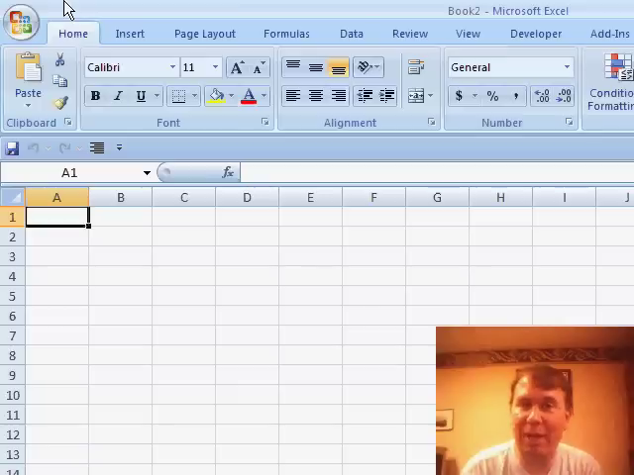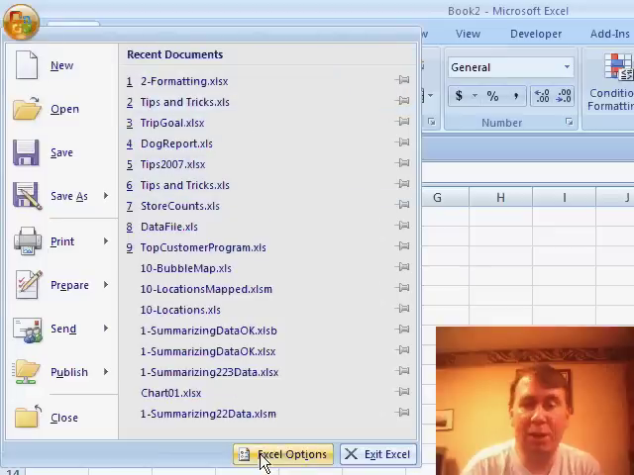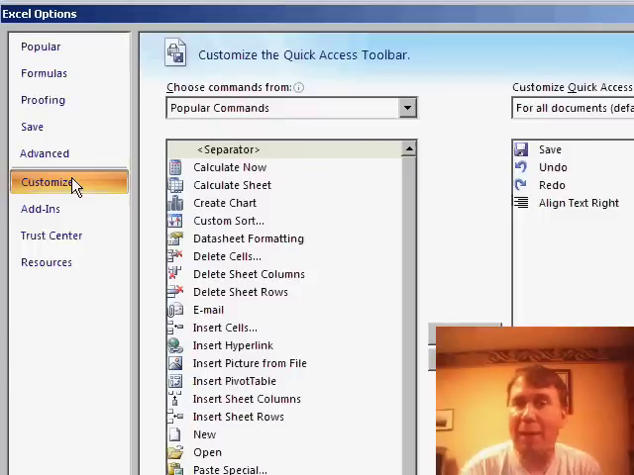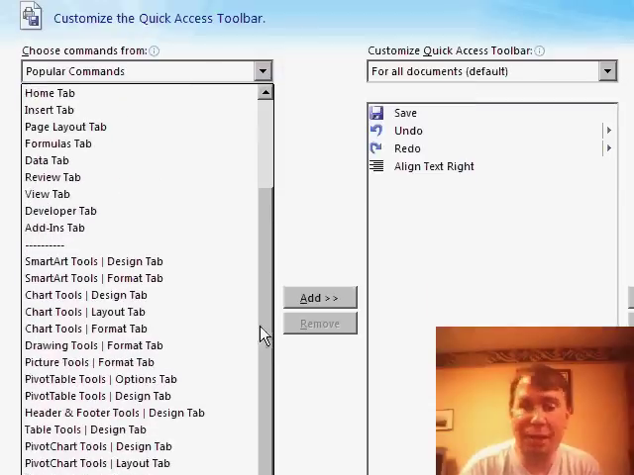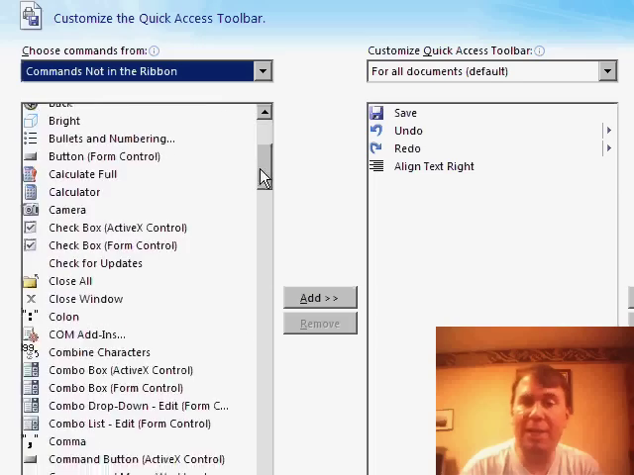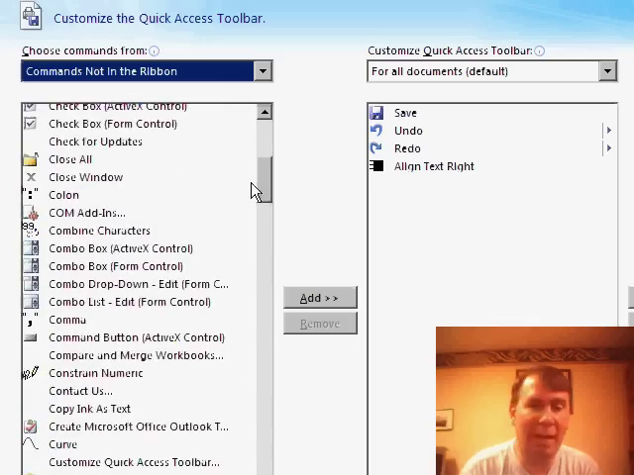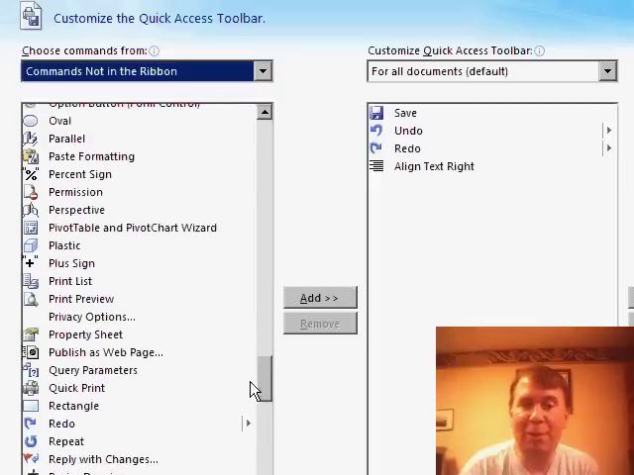Now, the most powerful way to update the Quick Access Toolbar is to go into the Office button, choose Excel Options, and then there's a setting there for Customize. This is where you can add many, many icons to the toolbar, including some icons that are not anywhere else in Excel 2007. If you choose the left drop-down box, there's something called Commands Not in the Ribbon. These are for all the commands that used to be in Excel 2003 that appear nowhere in the ribbon. For example, the camera tool, all of the speech tools, all sorts of important things here.